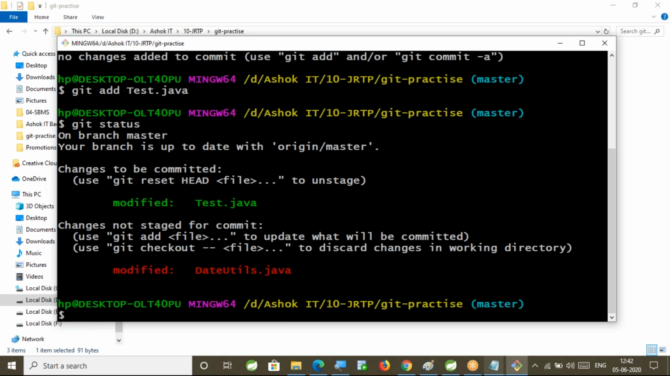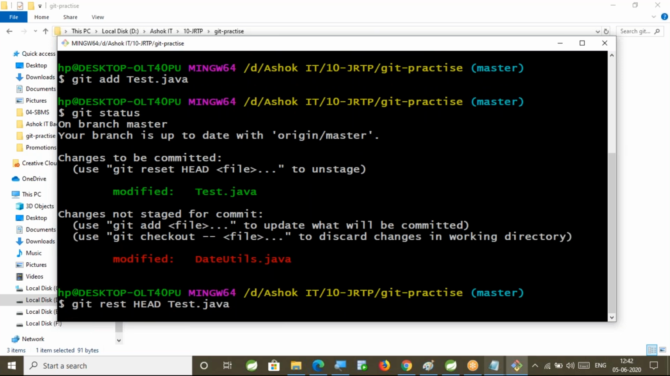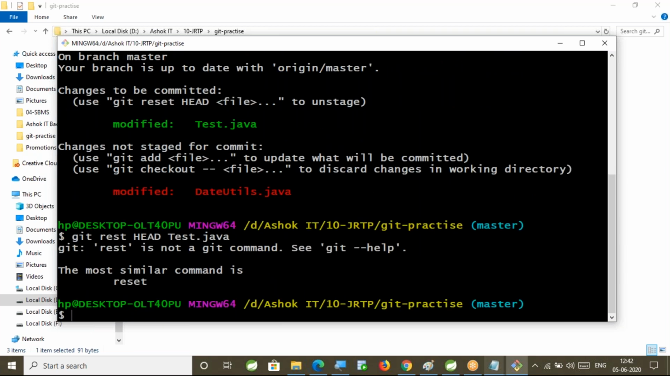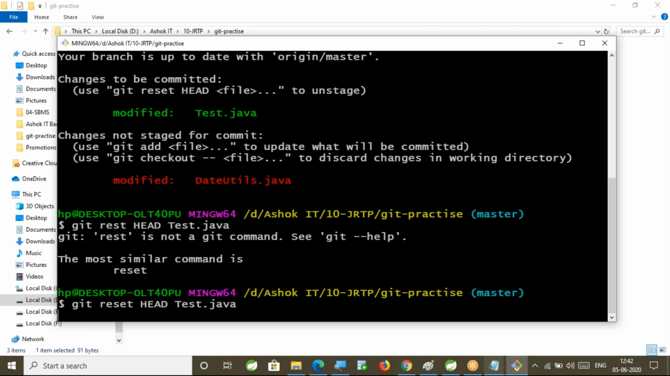Not rm. Rm is used when it is a new file. Now you read this. What is the command now? Reset. Reset is the command that I need to use. Fine. So how can I do that? Git reset head test.java. Sorry, spelling mistake. Git reset head test.java.